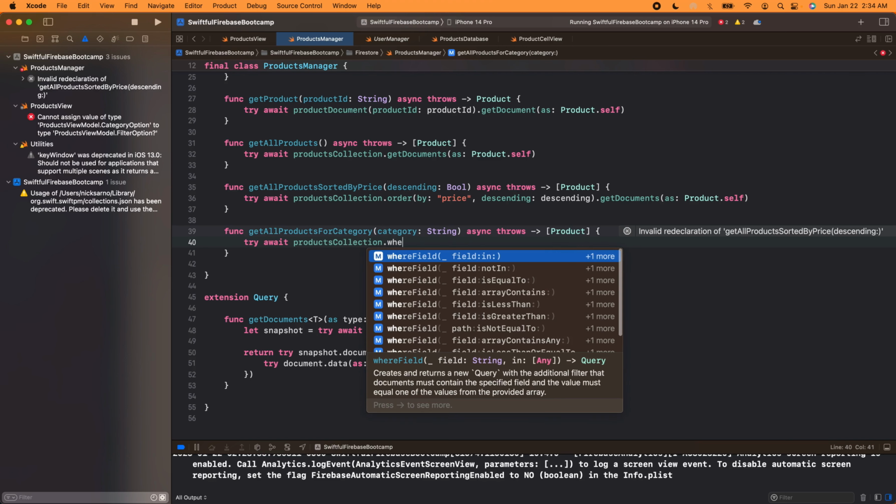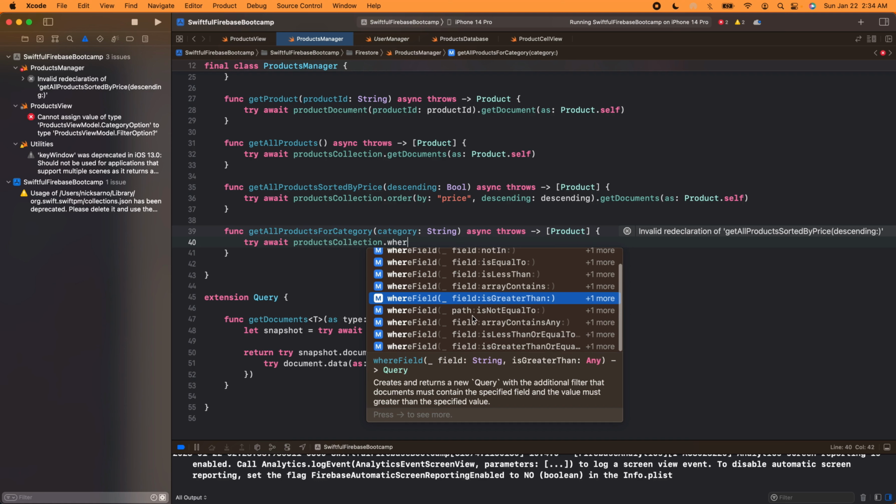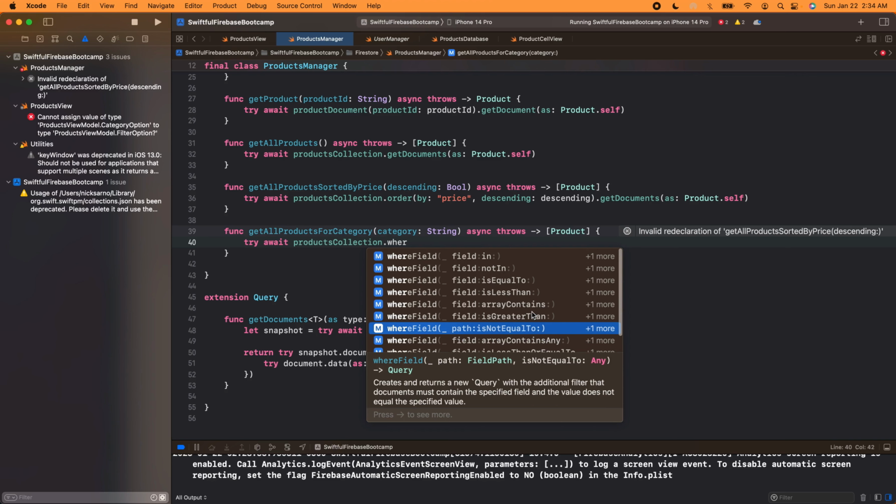So we're going to get all products in this collection where, and we have all of these different options, right? Where a field is equal to, a field is less than. So if we're doing price, we could say less than $1,000 or greater than $1,000. We could say where an array field contains a value. We can say where it does not equal something. But the most common when you're filtering is equal to.